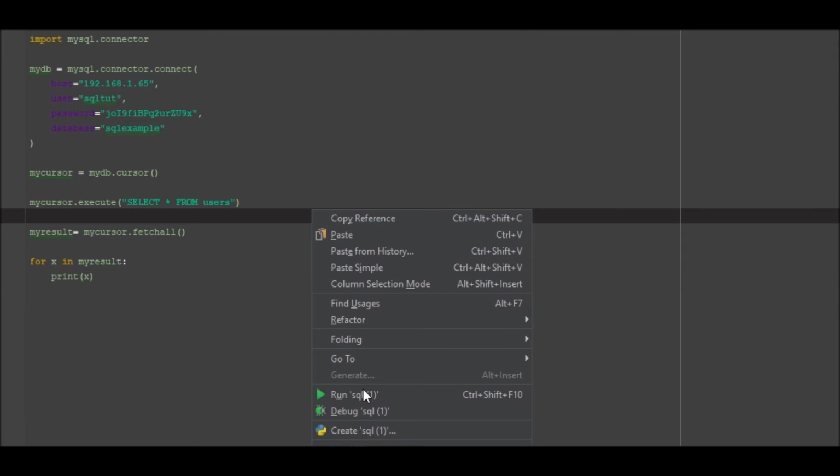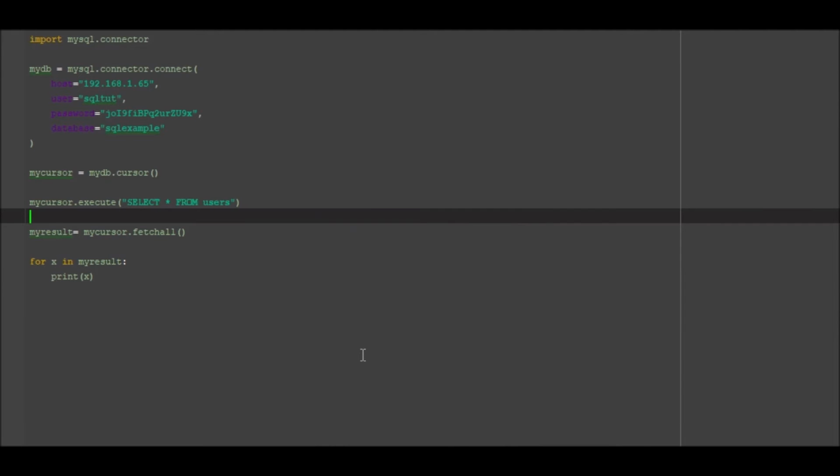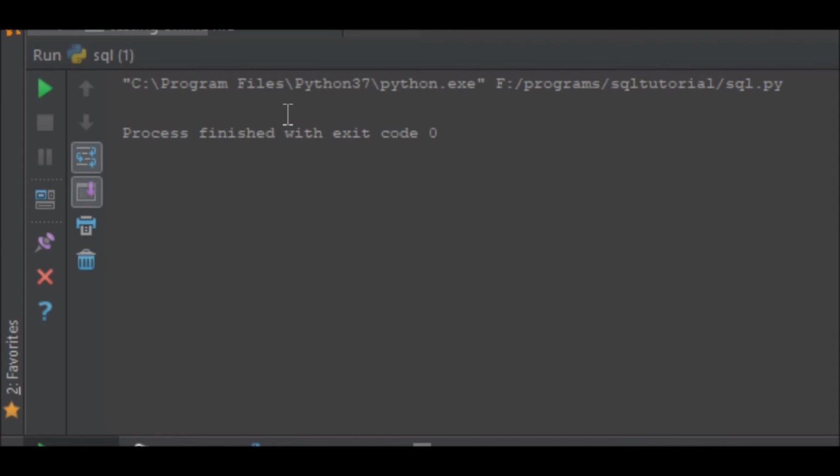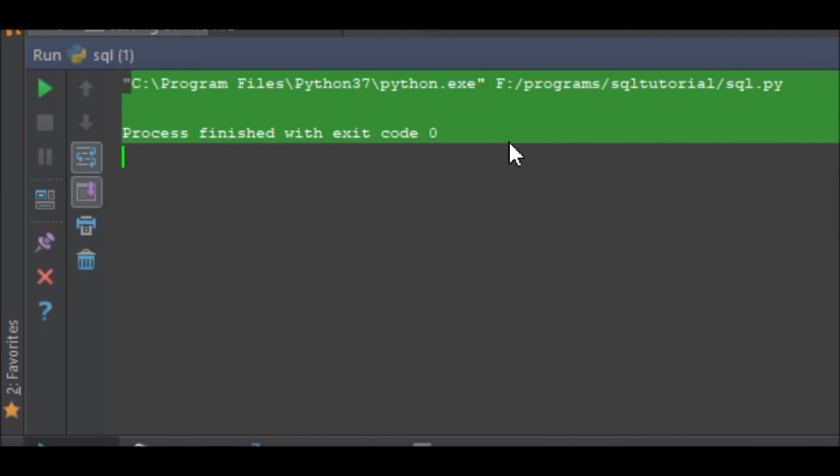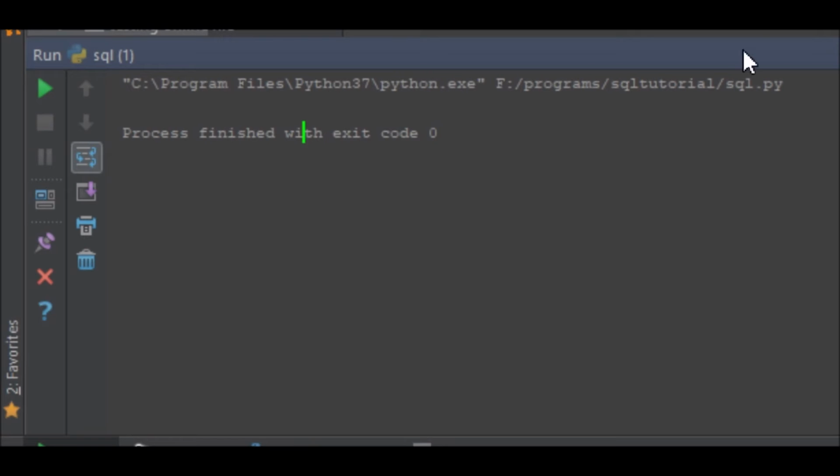But let's go ahead and run it and see if it brings up any errors. Okay, so it brings up nothing, and just finishes, no errors. I'll show you that now though. So you can see here that it runs and it brings up nothing and finishes.